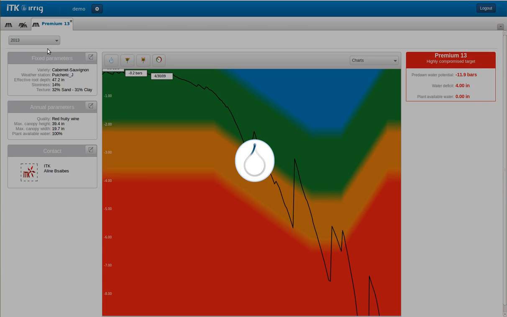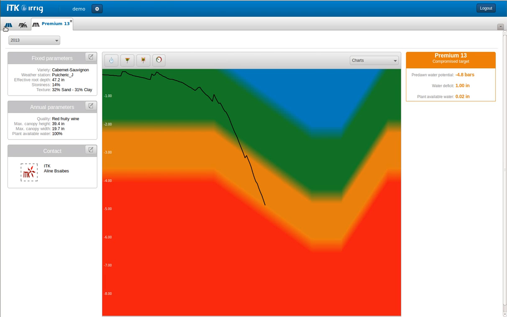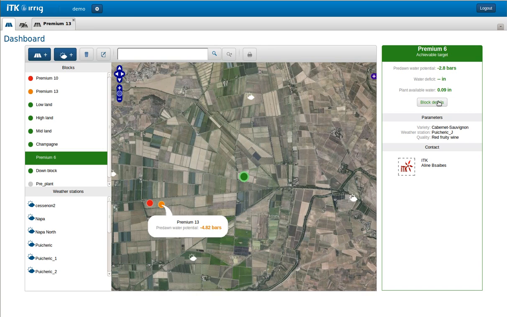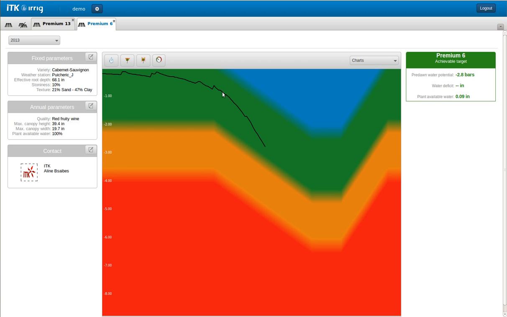We return to the home page and select the Premium 6 plot. We access the details and we see that its water course this year is close to the green zone, so we have more chance of reaching our goals with the block for this year. This comparison allows to classify plots among each other and especially predict harvest dates based on this classification. This allows to anticipate the process in the winery after harvest.